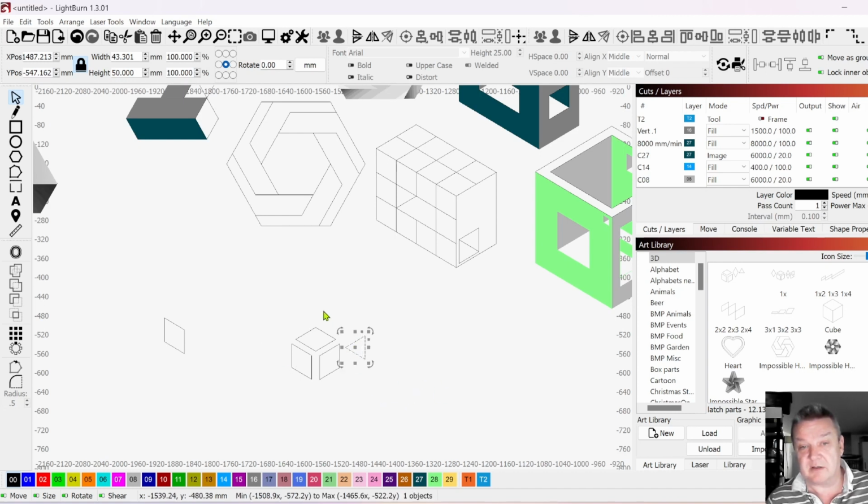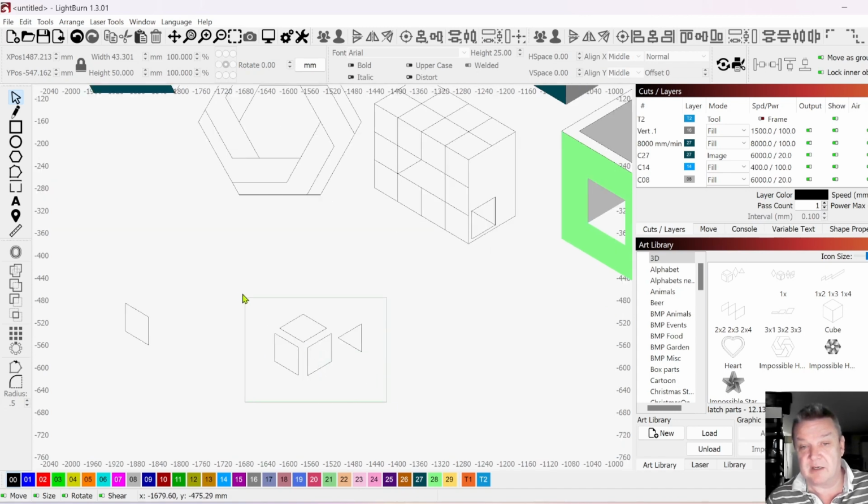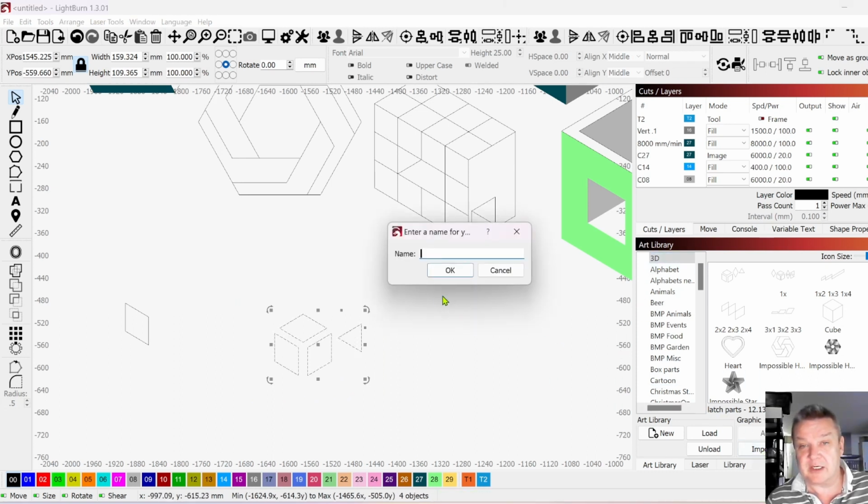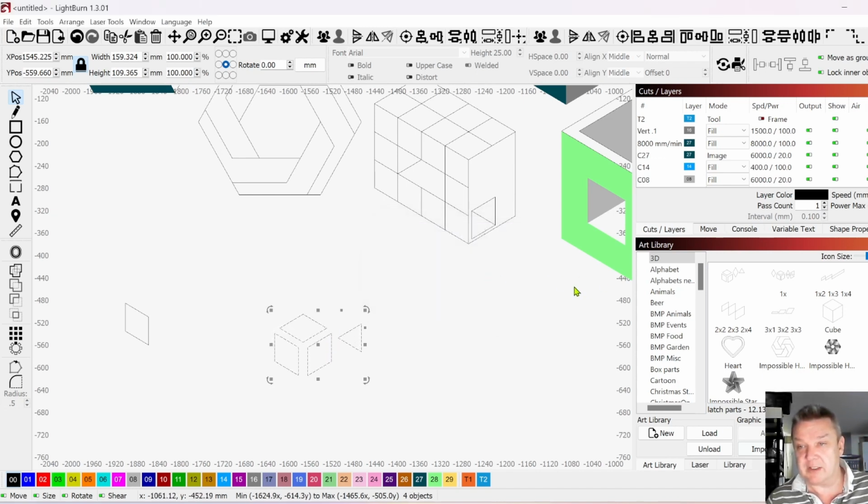I like to make all of the variants of it, but once you've got them, save yourself having to make them again. If you just select them all and in your art library, create a library where you'll be able to find them. I've just called mine 3D, and then import graphic from project, give them a name. So I've called these 1x because they're the first size that I'm going to use of all of the different shapes. I've already made mine, so I'm not going to do that.